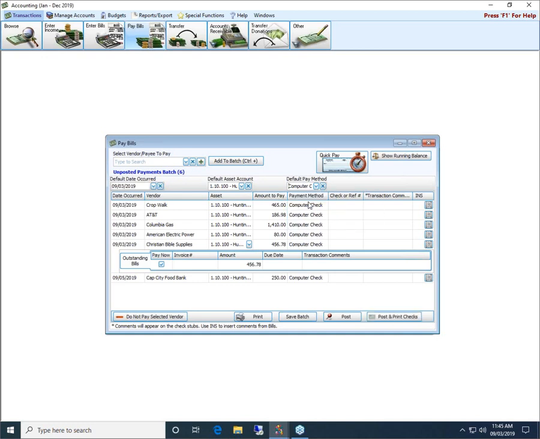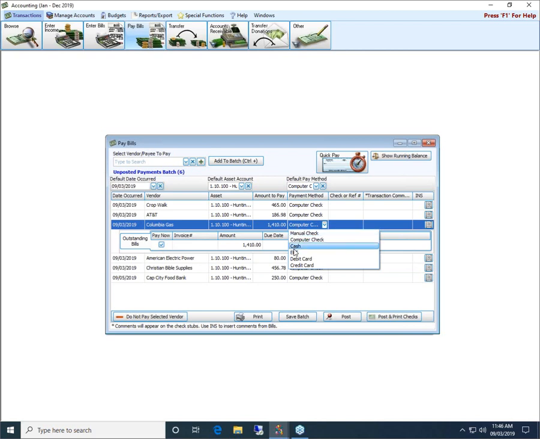This just helps save time for selecting a particular payment method when virtually all of your payments are made a specific way. Okay? But again, let's say my Columbia Gas bill is paid electronically. I can just click right where it says computer check, choose EFT, and I've posted that payment along with all the rest as an EFT entry or transaction while still continuing to post my computer checks.